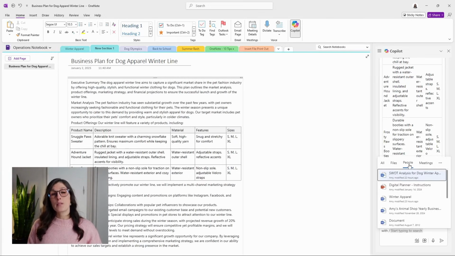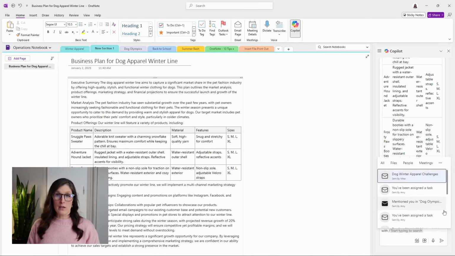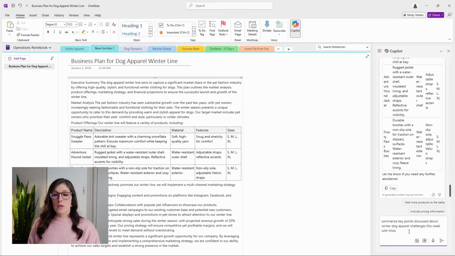We can also specifically mention just people, which in this case, I am going to go with Mike, but we'll come back to that. If there is a specific meeting that you want to mention, I don't have anything here, but you will likely see something and you could specifically mention one meeting. And then if we select the ellipses here, we can even search for emails. So this dog apparel winter challenges email is actually the thread that I do want to reference, but for demonstration purposes, I'm going to go with people and I'm going to enter Mike.